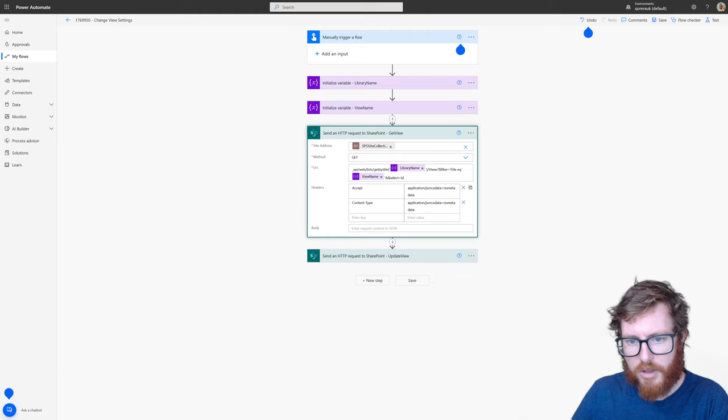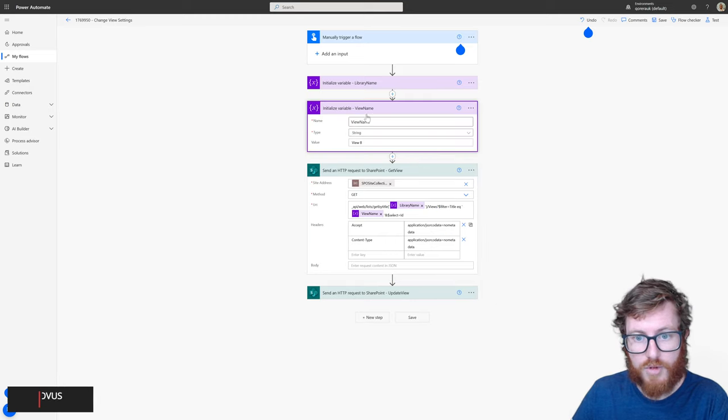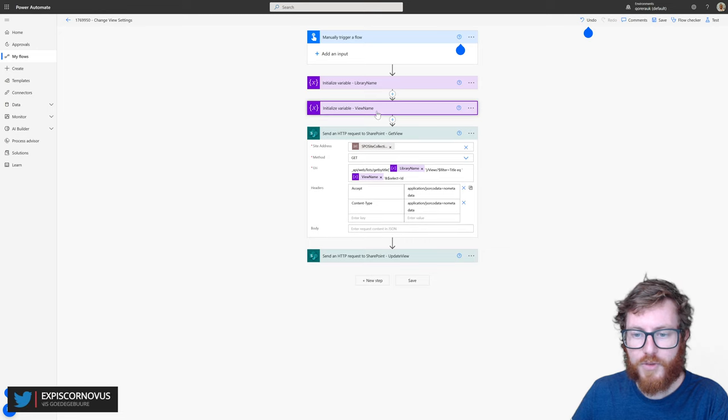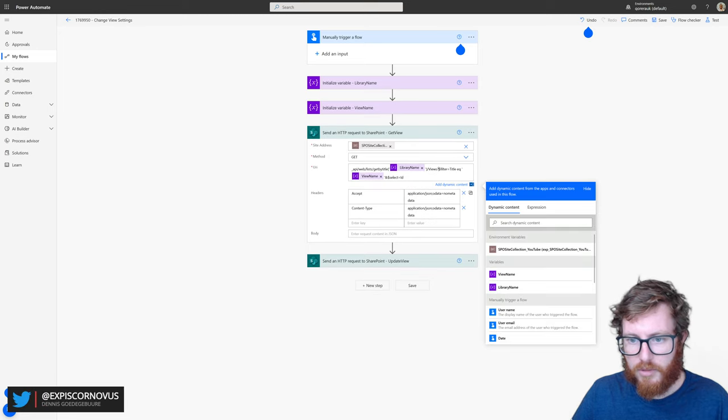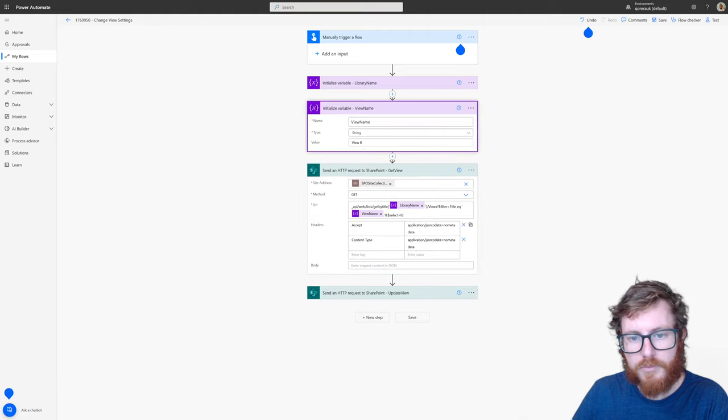So in this URI, what we're doing is we're retrieving the library. So that's by using the getByTitle method. And from that library, we're retrieving the views, but we're only interested in one specific view, obviously the one from our view name, view B. So that's why we're using a filter query parameter, a $filter. And in that filter, we're specifying that the title needs to be equal to whatever we specified in the view name, in this case, view B.